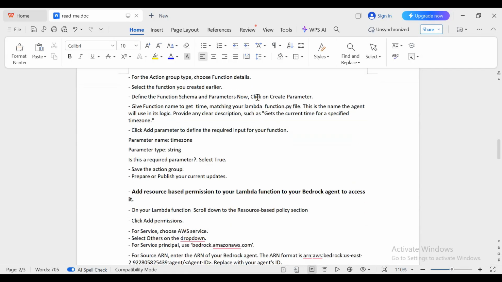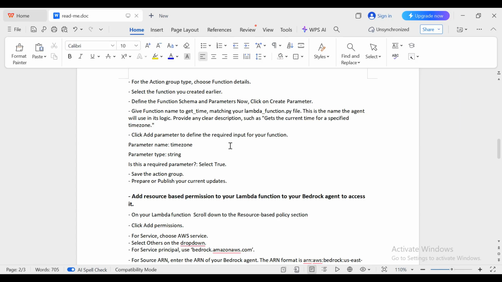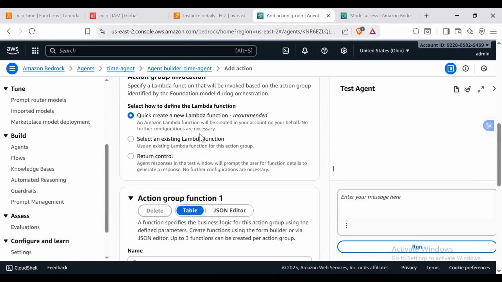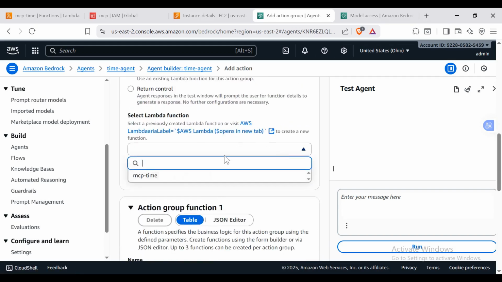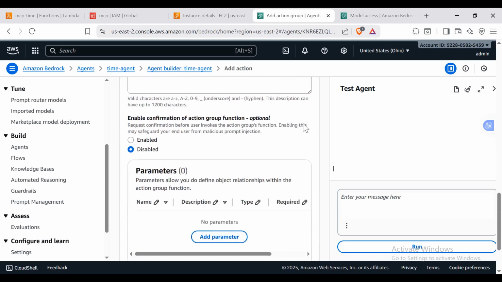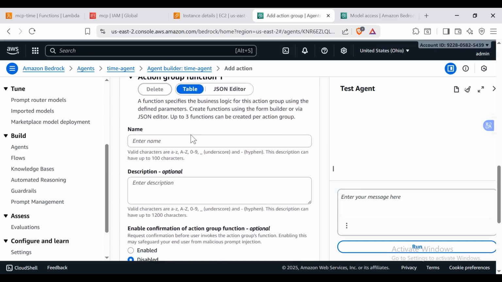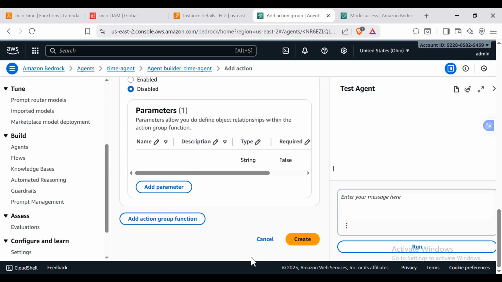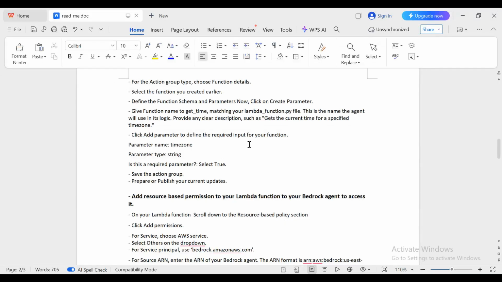Then select the function you created earlier. Define the function schema and parameters. Click on create parameter. So it says we should use function details. No, we want to select an existing Lambda function. So we have it over here. Yes. Remember, it says we need to create function parameter. Over here, click on add parameter. Let's check out the names we have for these parameters.